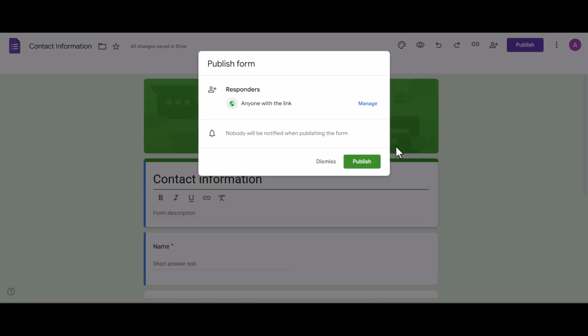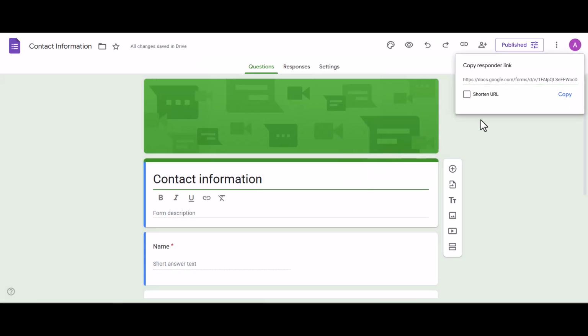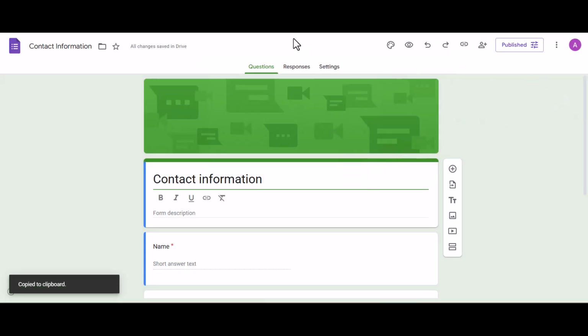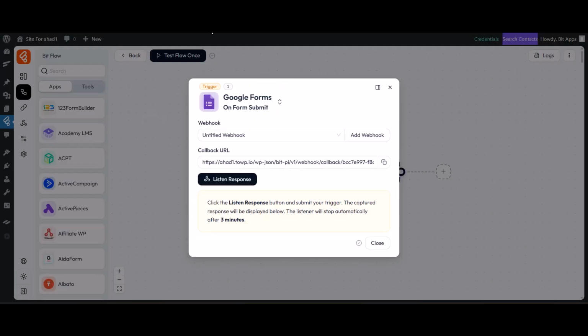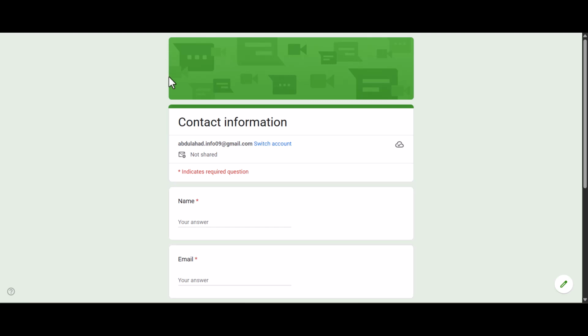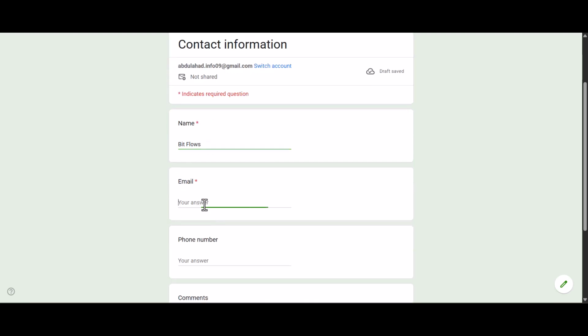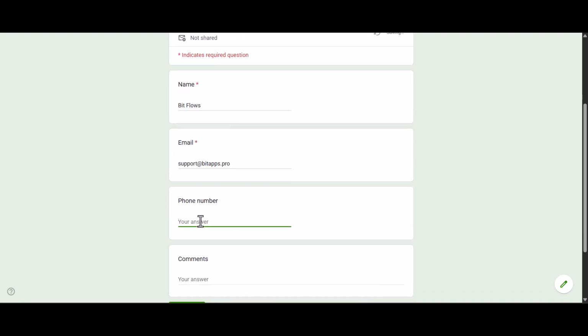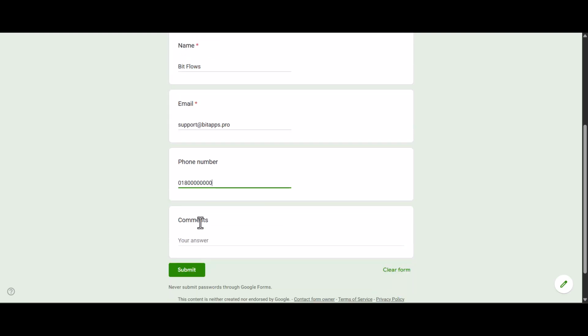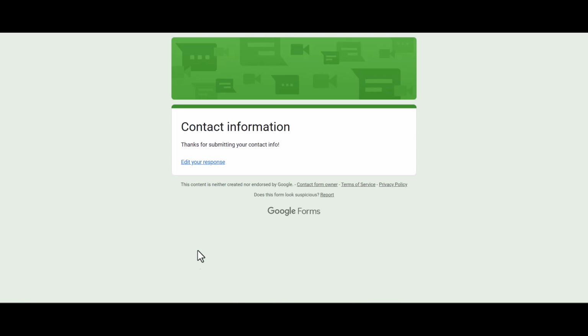Now go to the Google Form dashboard. Publish the form, and copy the form link. Now go to the BitFlows dashboard. Click on Listen Response button. Now go to the Google Form, and submit the form. Submit. Form submit successfully done.